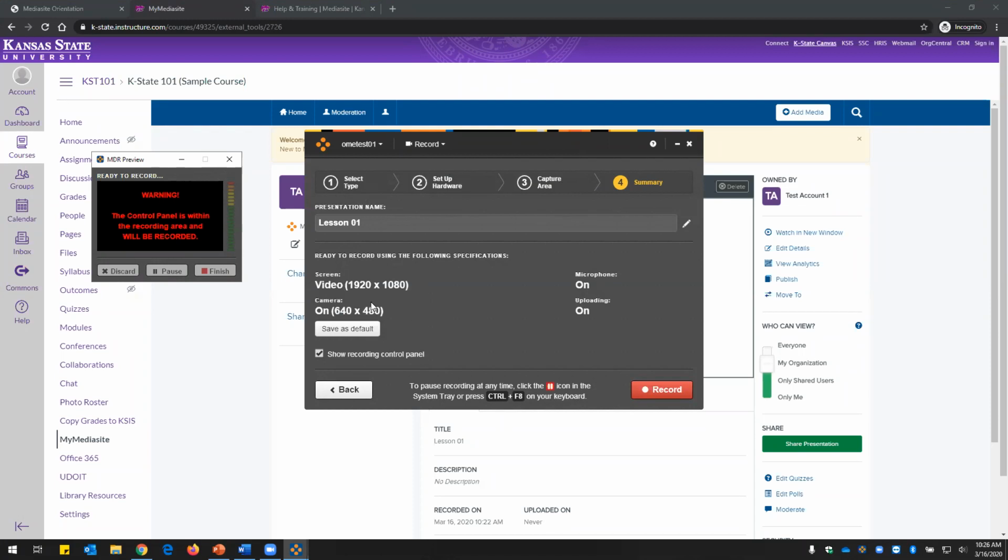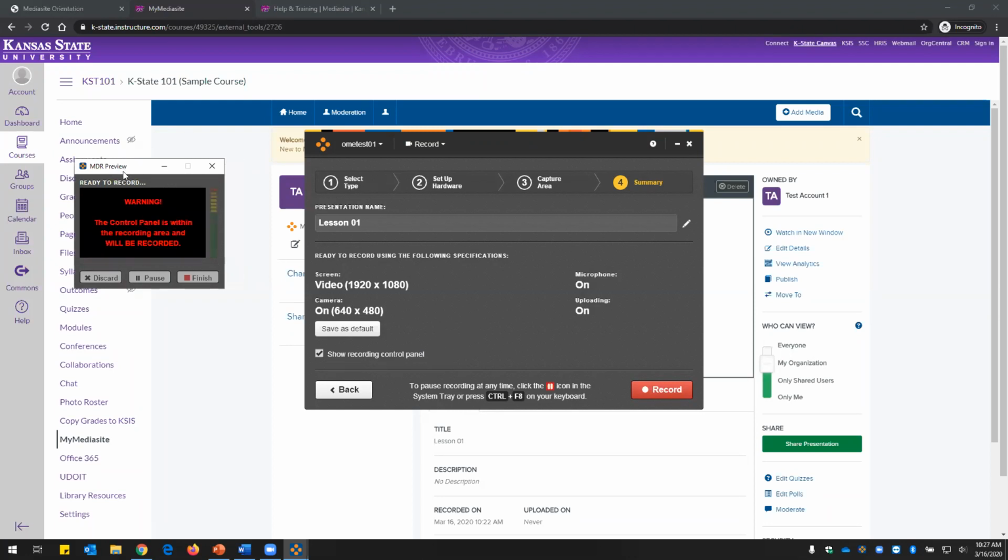So this is the last step before recording starts. So I've confirmed here that my video will be captured, or my screen will be captured, my camera is on, my microphone will be captured, and it will automatically upload the recording after I'm finished recording. The only other option that we need to check here is this Show Recording Control Panel. So this little panel over here is the recording control panel.